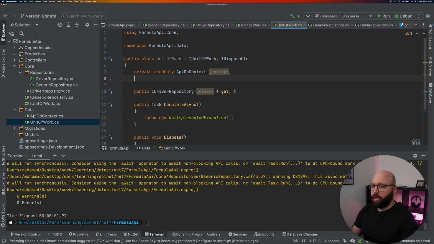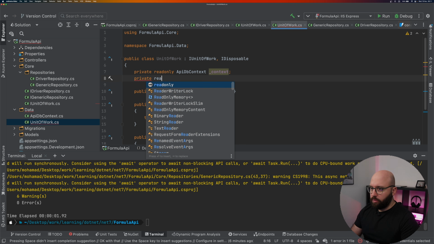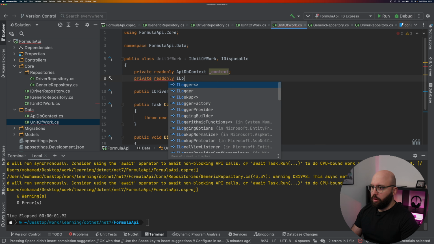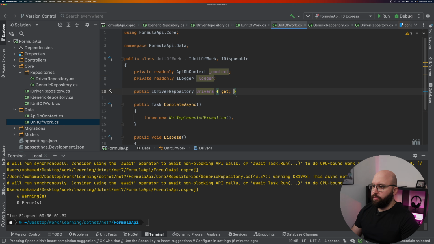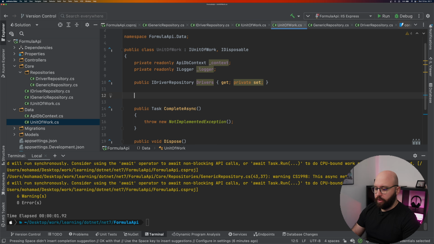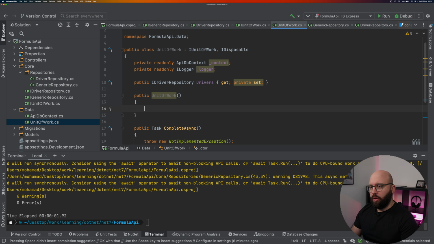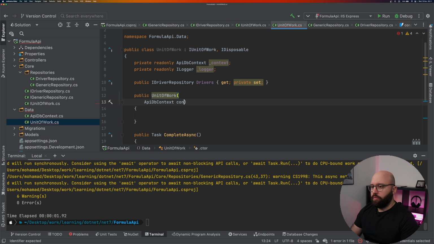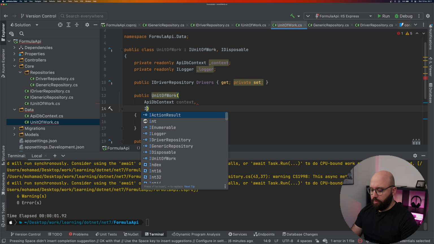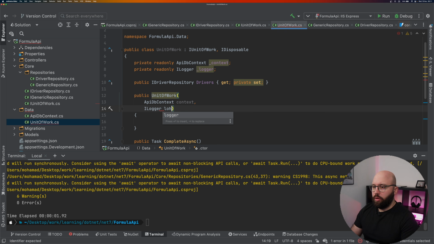context, and then I'm gonna add the logger, private, read only, ILogger, with underscore, _logger. I'm gonna update this to have a private set. And then lastly, what I want to do is I wanna create a constructor. And inside my constructor, I want to pass these. So I'm going to put the API context, as well as the ILogger, logger.